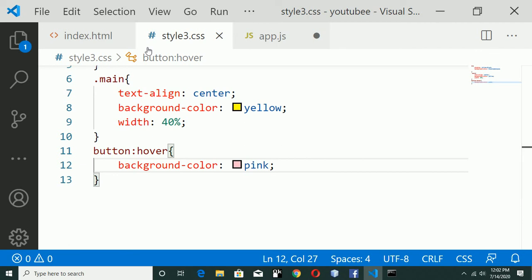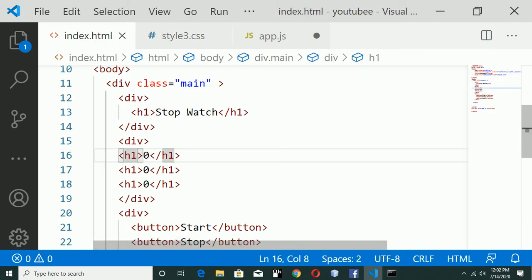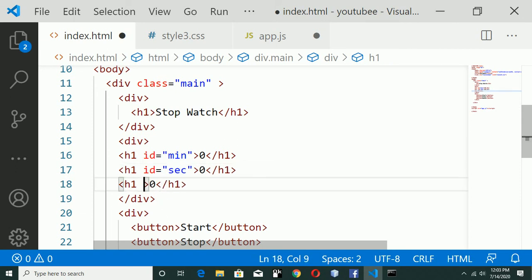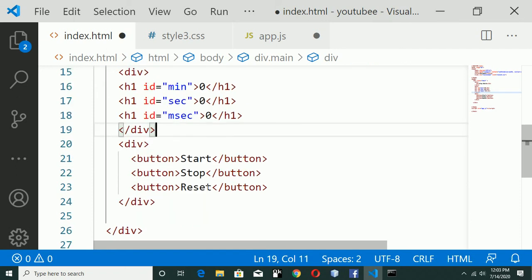Now in my HTML, add some IDs in my HTML tags. The H1 IDs are for accessing these headings in my JavaScript file. This is for minutes ID. This is for seconds ID. And this is for milliseconds ID. Got it?